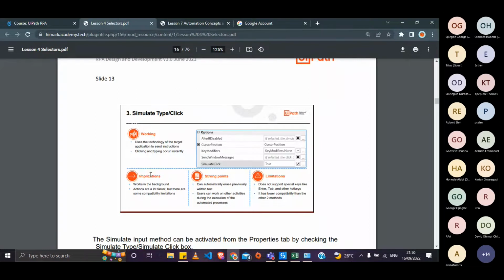Now the strong points for this method are that it can automatically erase previous text. Unlike the other two input methods that don't allow us to clear out or empty out UI elements before typing in, simulate type/click automatically does that for us. And the user can also work on other activities during the execution of the process. Because it works in the background, we can do other things on our laptop or computer while we are using processes that rely on this input method.